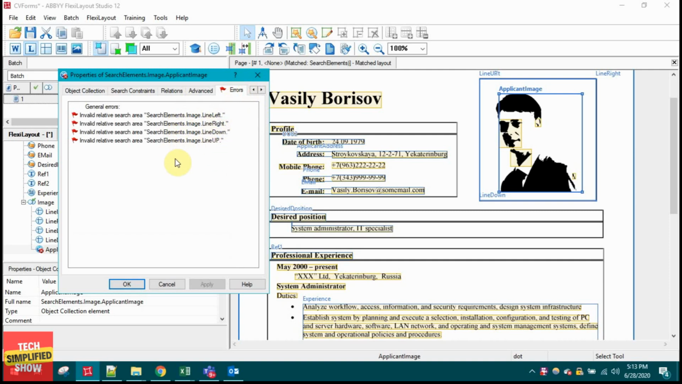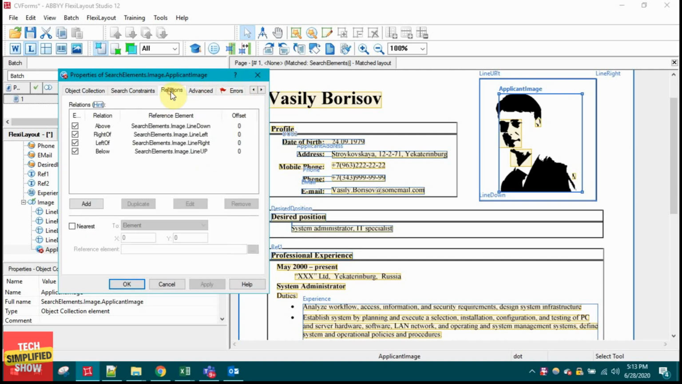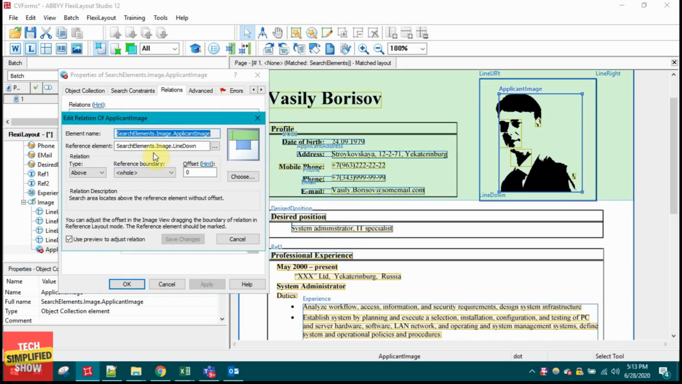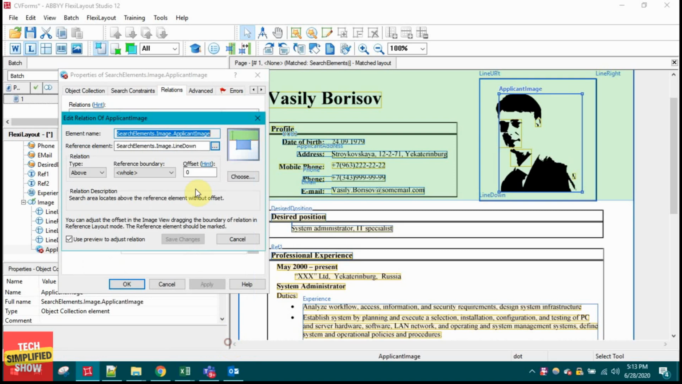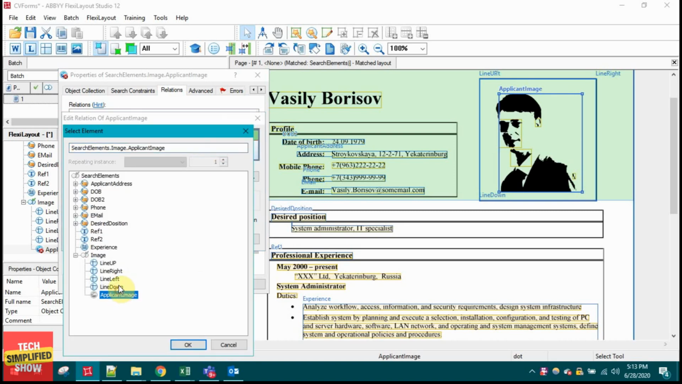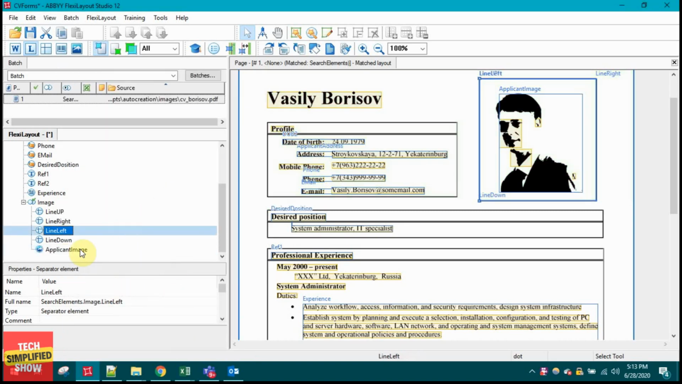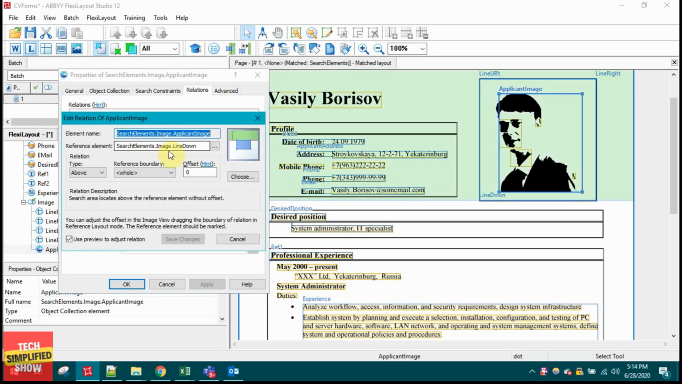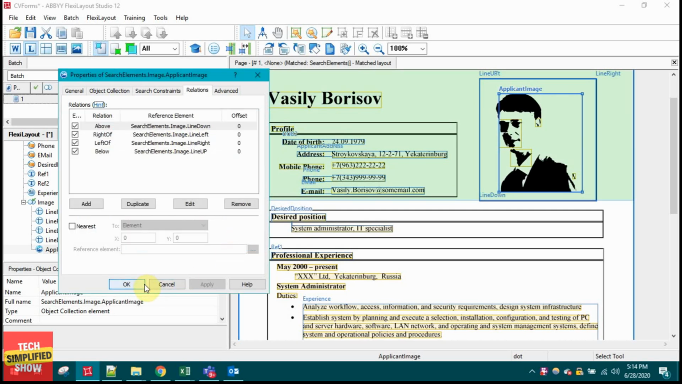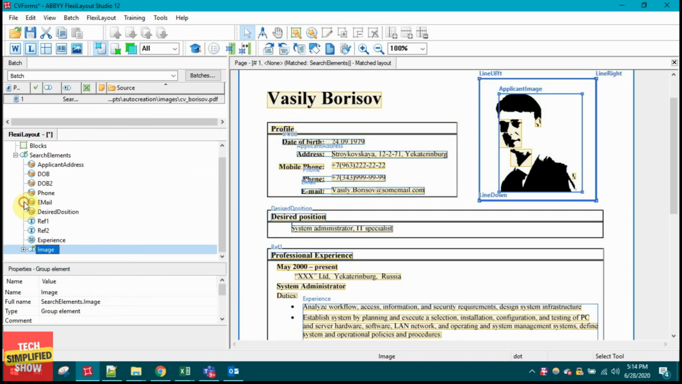Line left, search element, group elements. Okay, so it's basically saying that it's not able to find this. But what you can do is line down, and you see all the errors are gone because now it can find that it's inside an image group. So that's not an issue.